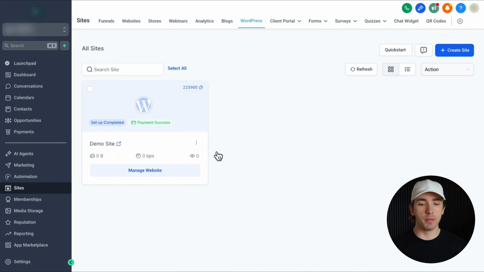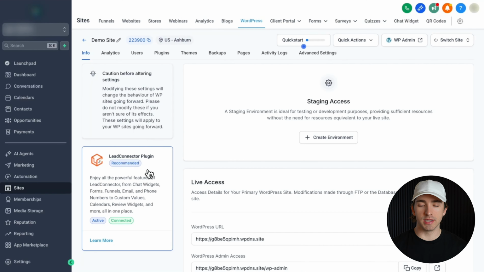Now we're going to do this from the WordPress admin page. So if you don't know how to get there, just go to Sites, WordPress, and then manage your website. And then in order to get to the admin page, just click WP Admin right here.